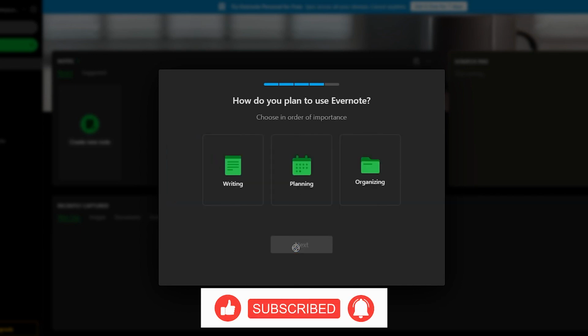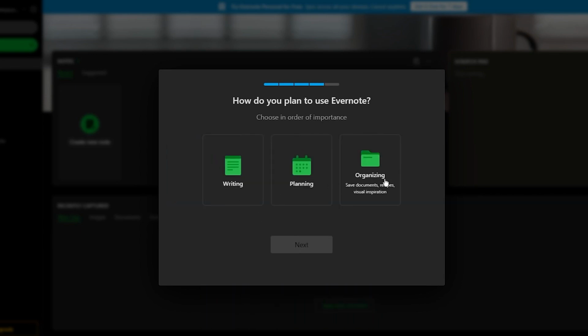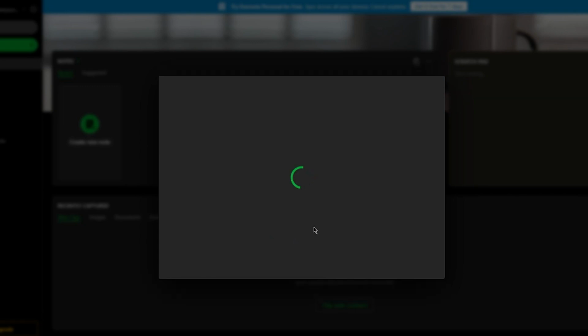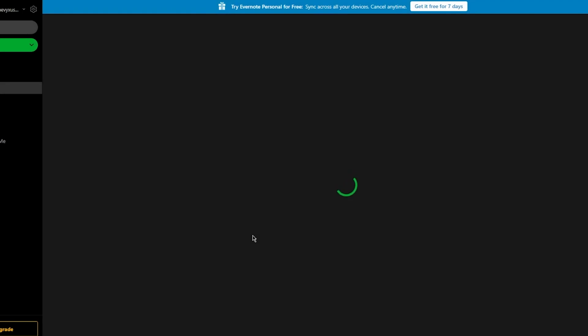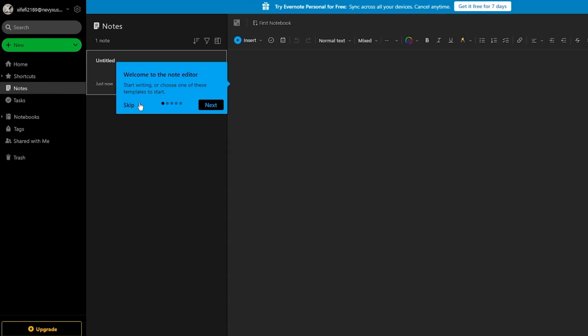How do you plan to use Evernote? Writing, planning, or organizing? Now you can use it for any one of these. I'm going to go with planning and click on next. According to these options that you just chose, it's going to optimize your plan and your main dashboard. So great, we found these plans we think you like. You can go with this if you want to, but I'm just going to continue with a free plan.